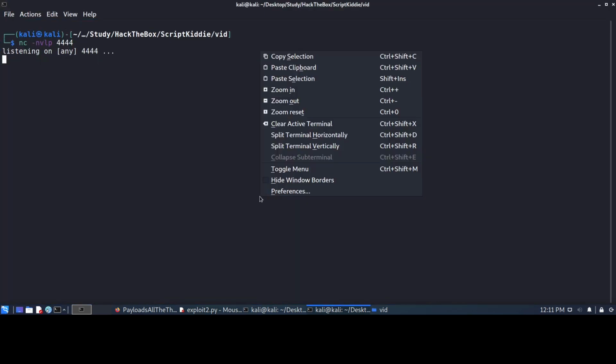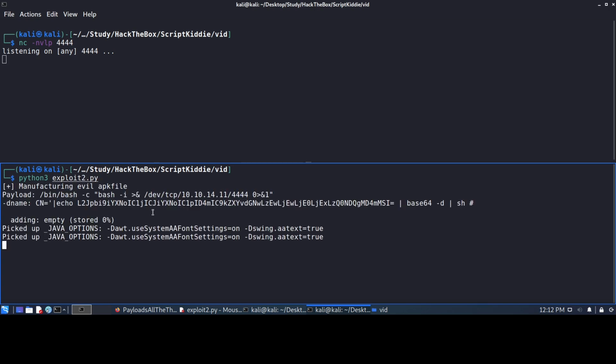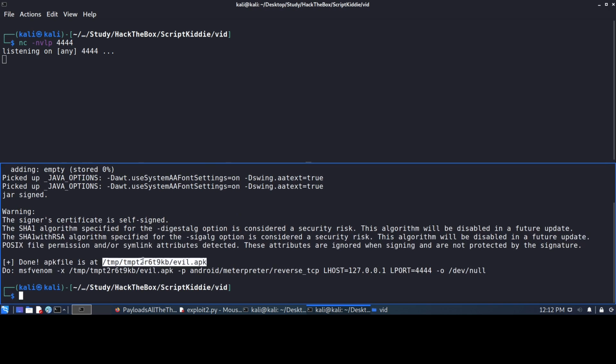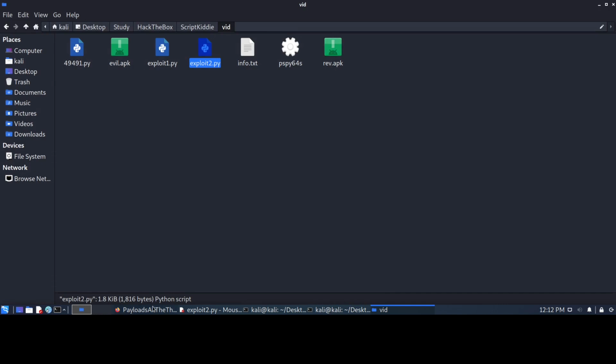And before that I'll obviously have to run the exploit as well. So that is me running python3 exploit2.py, because that's a new file which we created. It's going to create that evil file over here, the temp file. I need to copy it from here because you need to read the exploit. The evil.apk file is actually present over here, so let's just copy it with cp, paste it over here, and I'll just name it rev.apk. That's it. So I have this rev.apk file present in my current working directory now.